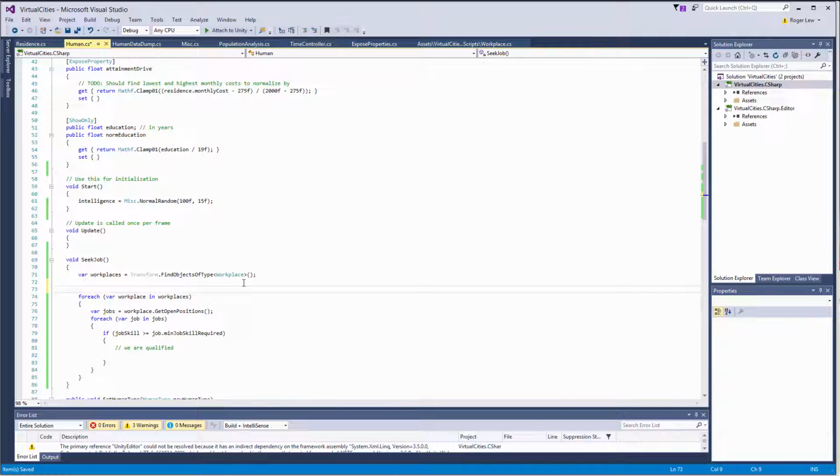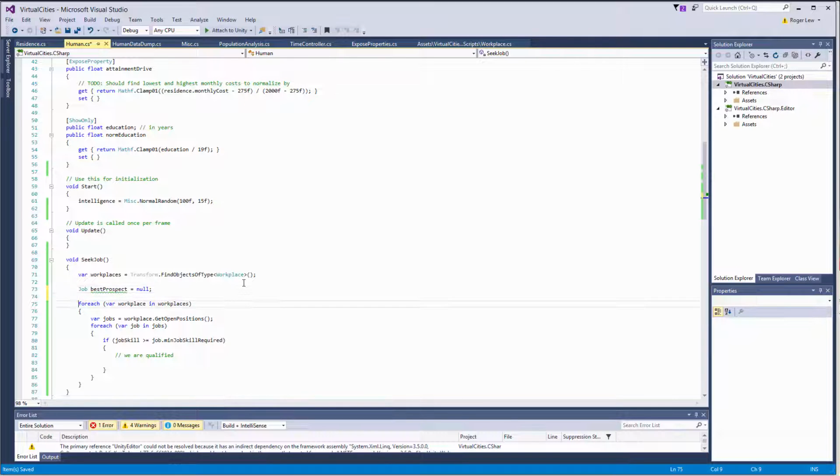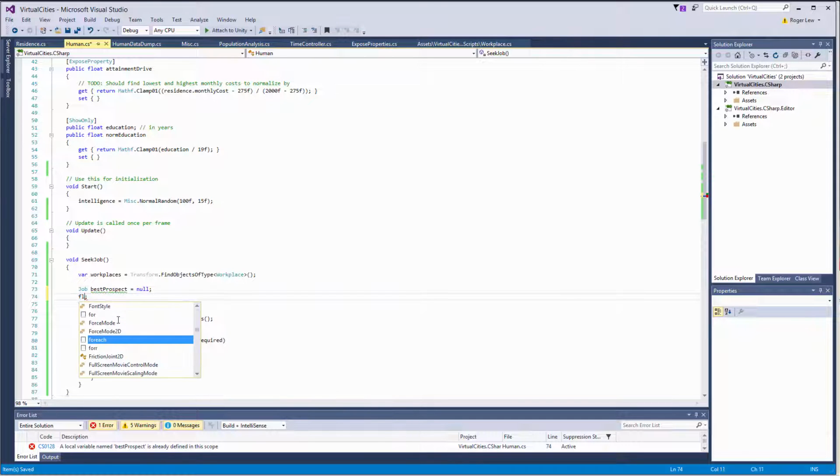So before we start iterating through the workplaces, we can define a jobBestProspect, and let's initialize this to null. And then we also want to save the best salary, because that's what will determine which job is the best. We could also incorporate other factors such as the distance from the person's home to the job site, but for right now let's just worry about salary. So this will be float bestSalary equals 0.